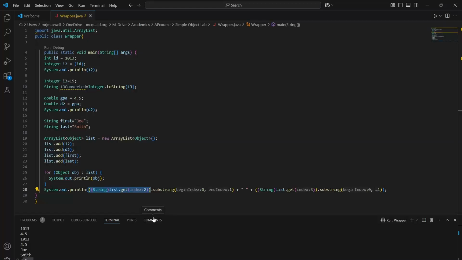Okay, so that's kind of interesting. And if you've taken away the idea that being able to put an integer and a double into an array list of objects gives you a good sense of why a wrapper class really exists.